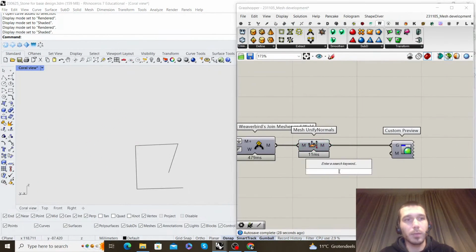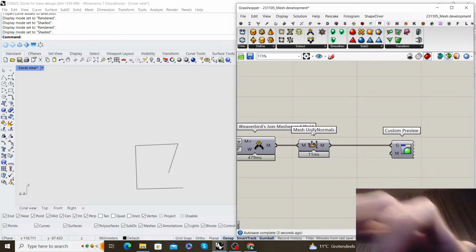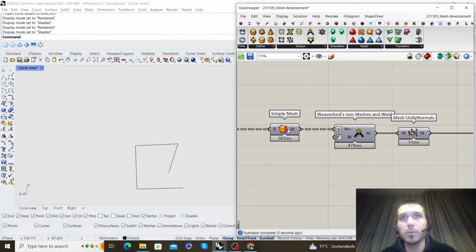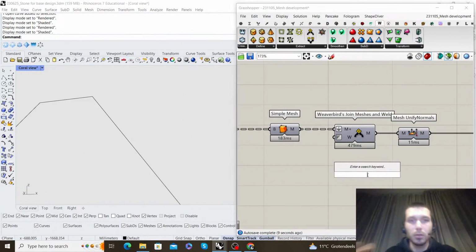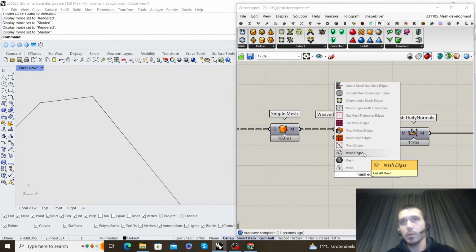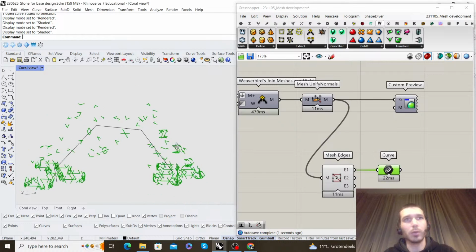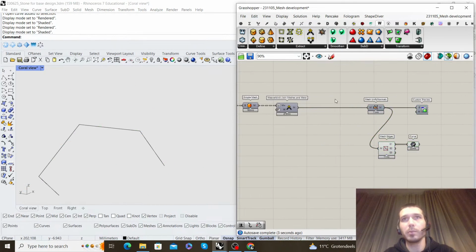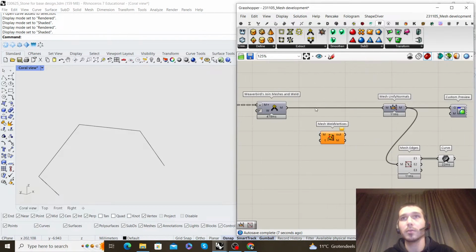All right. Actually, is it a closed mesh? No, it's not. Interesting. Why is it not closed? It should be closed. Anyway, let's see. Where are the naked edges? When you need to check, oh wow, there's quite a lot of them. So maybe what we need to do is say weld mesh vertices. This should probably help.